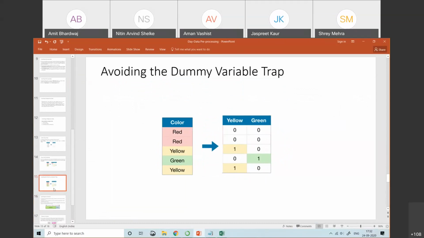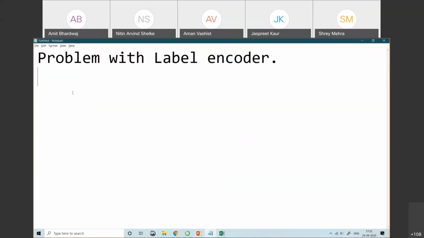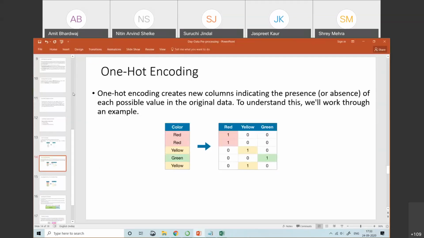So the next task, still it is not completed. We still have one more step. So anyone from the class who can tell me what is the need of avoiding the dummy variable trap? The name itself indicates the meaning. The next step that we have after the label encoder.